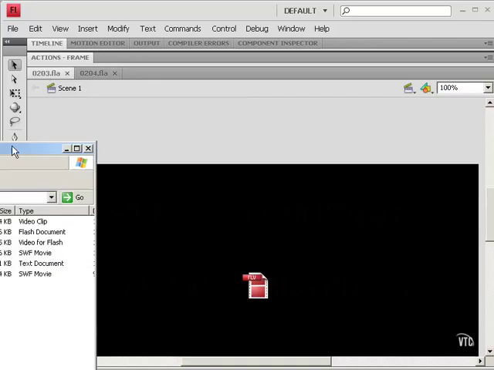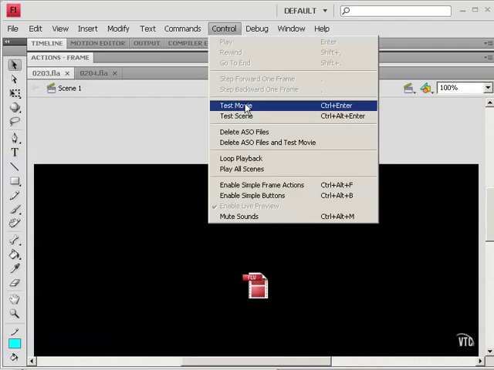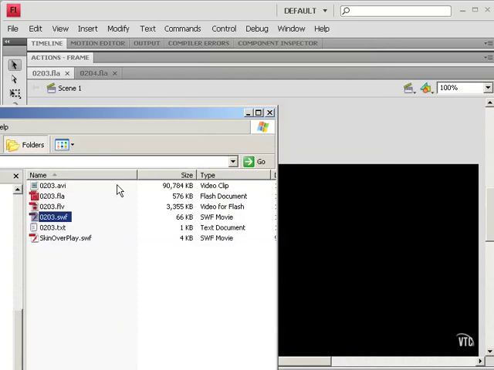Right now we actually have a SWF because when we tested, that created a SWF. But testing does not create an HTML file. So there's no HTML file here. There is a SWF, and you'll notice, by the way, there's also a SWF for the skin. Skins are implemented as separate SWF files.